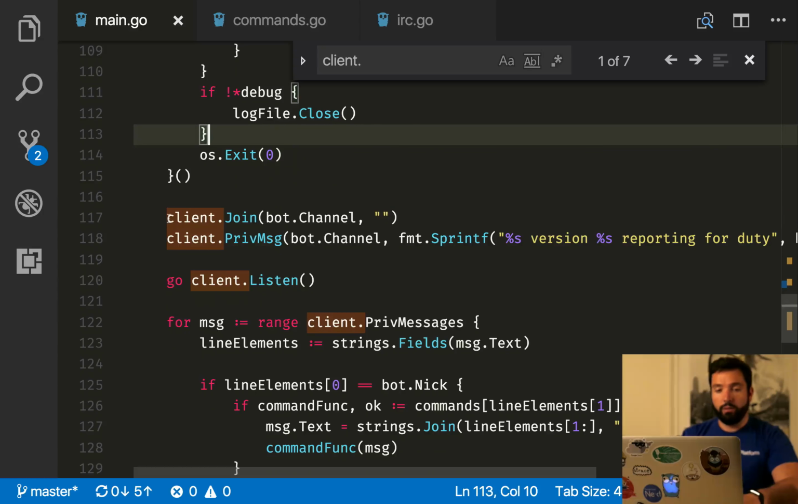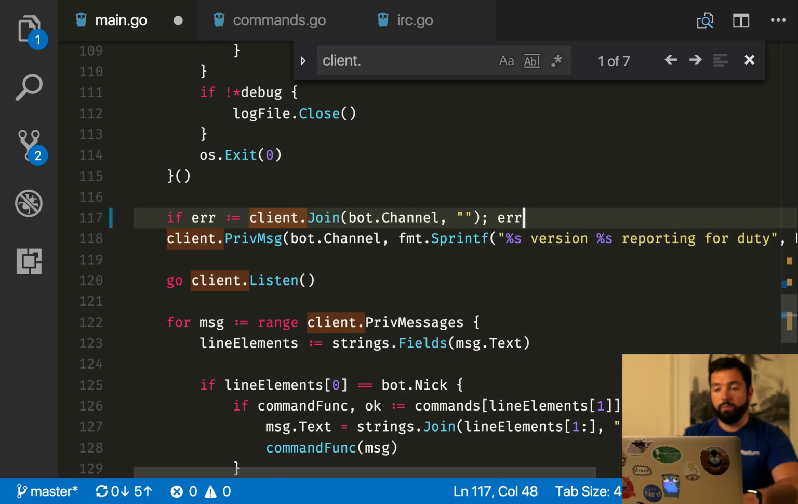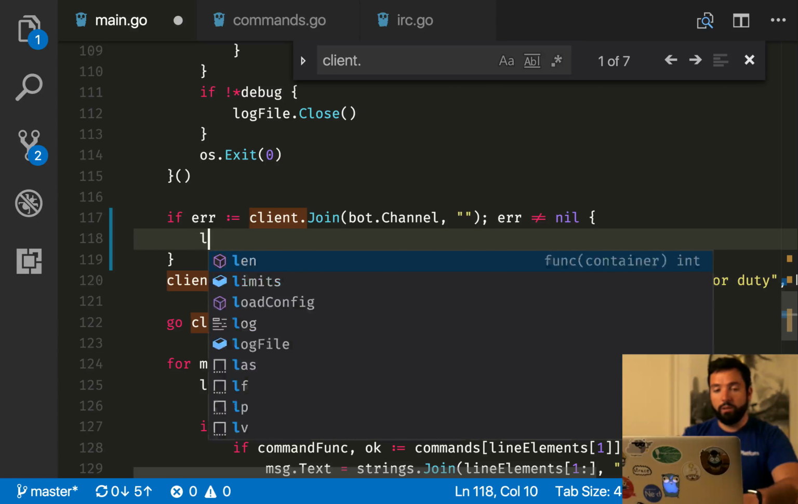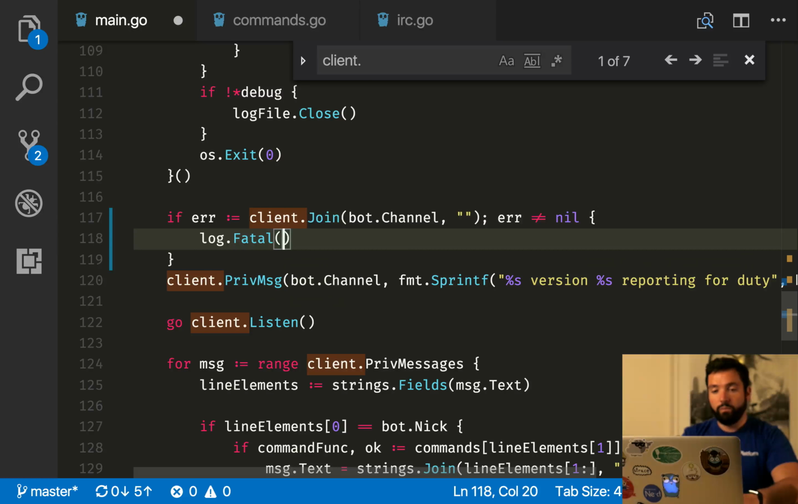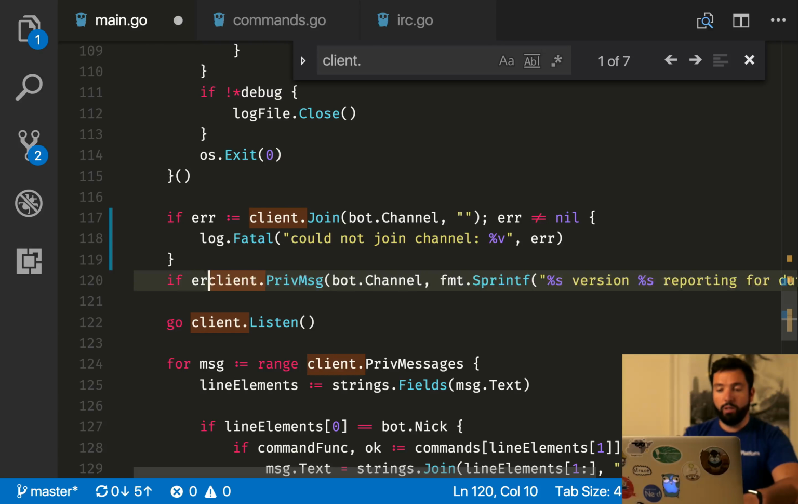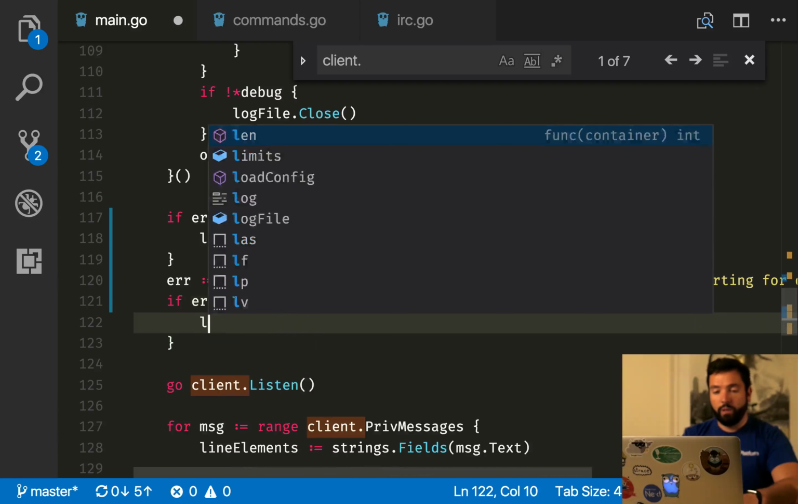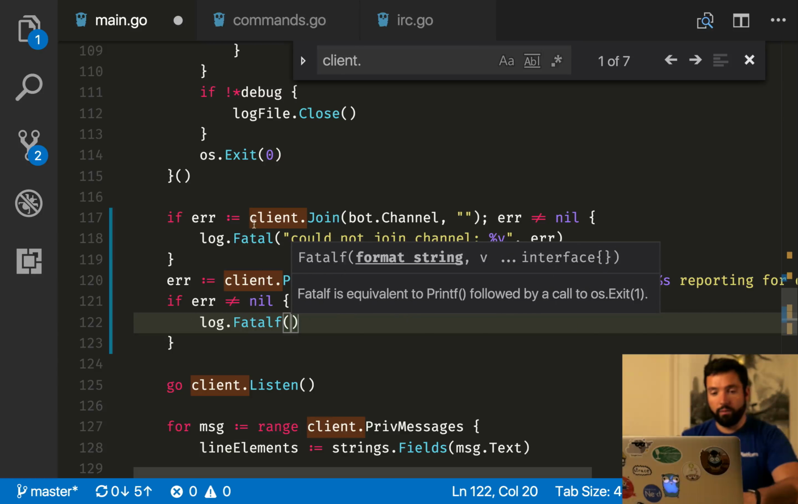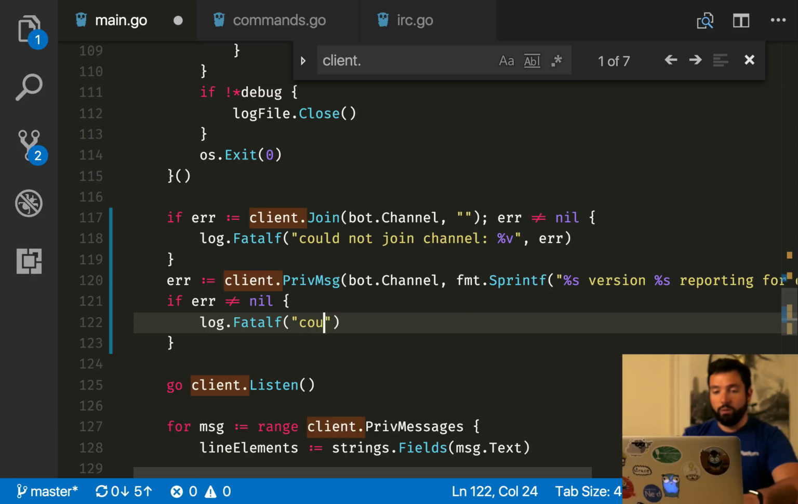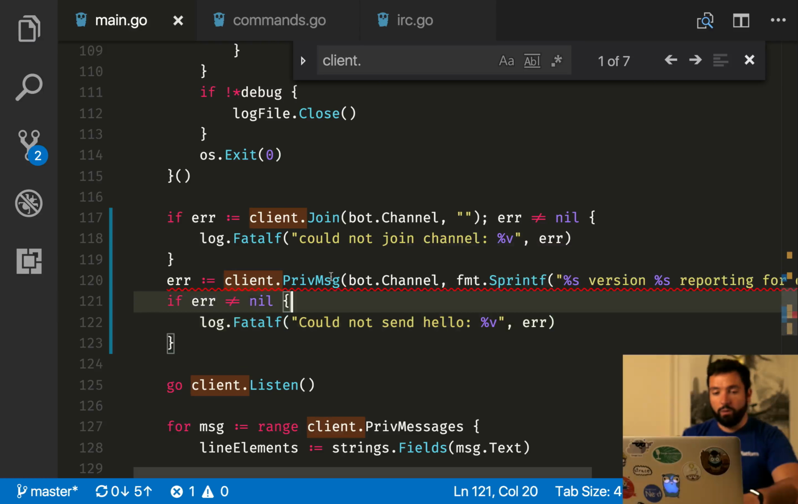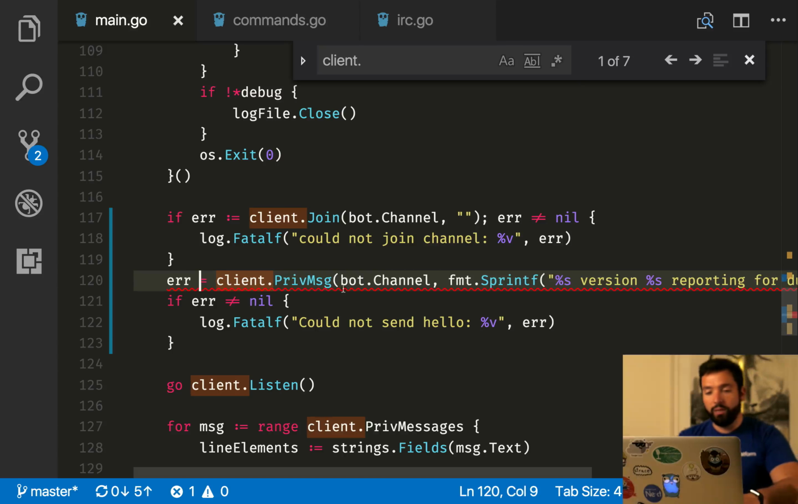What else? Here, if that fails, log fatal, could not join channel, and same here. Let's make it actually like this. Log fatal F, sorry. Could not send hello. Why is this? Oh, because that is not a new variable.